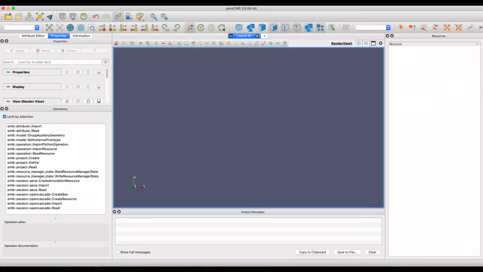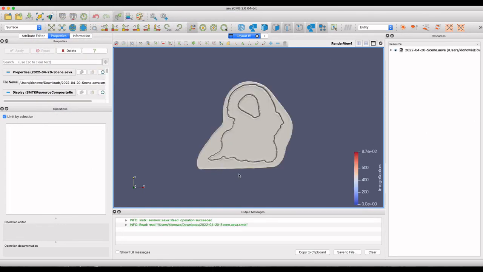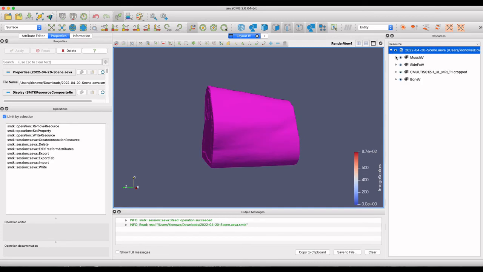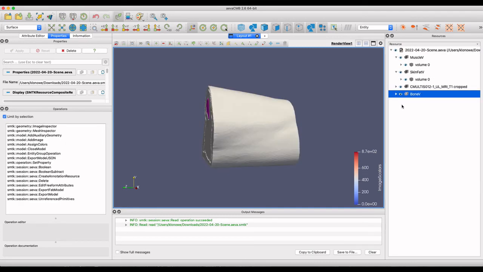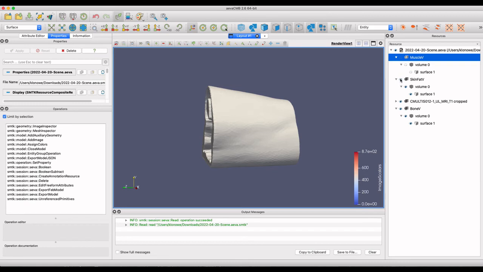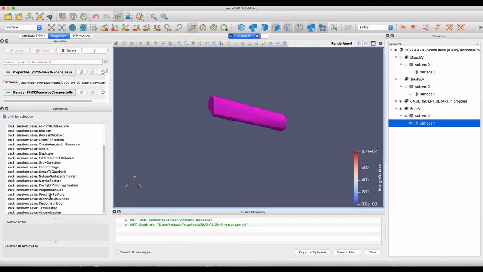Moving over to aevaCMB in the SMTK file we just saved, it loads all of the files into a resource. The components can be expanded to show or hide its contents. For the last part of this tutorial, we can look at how to define surfaces and nodes at interfaces. For demonstration purposes, I'll define a surface by proximity from the bone to the muscle layer.